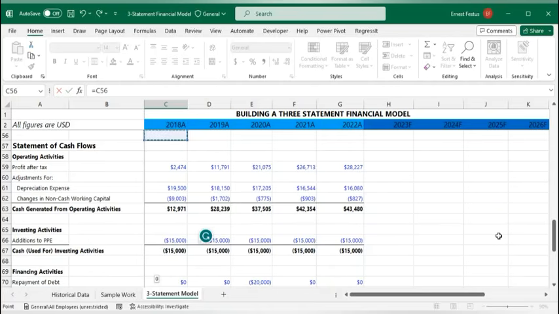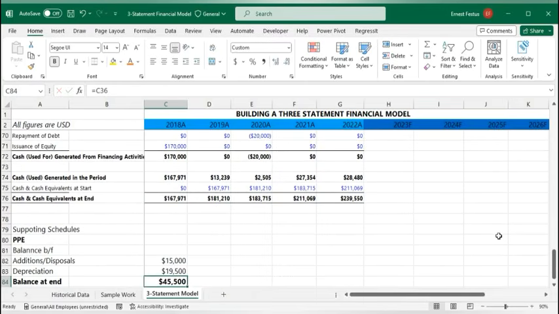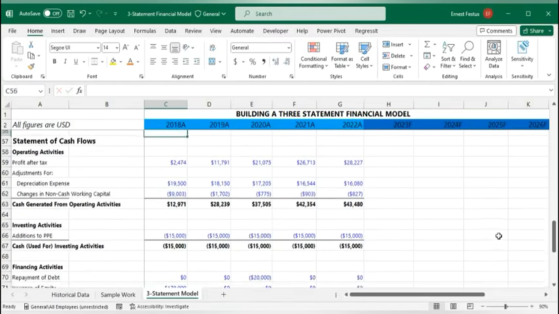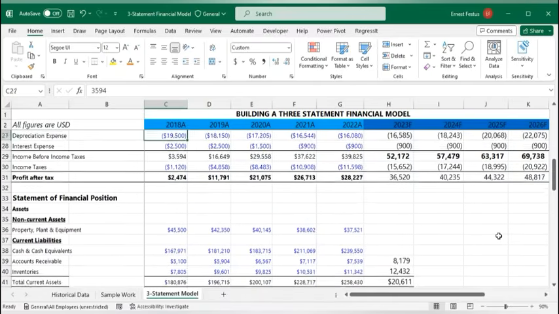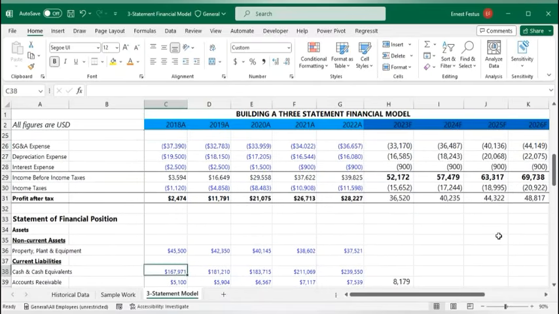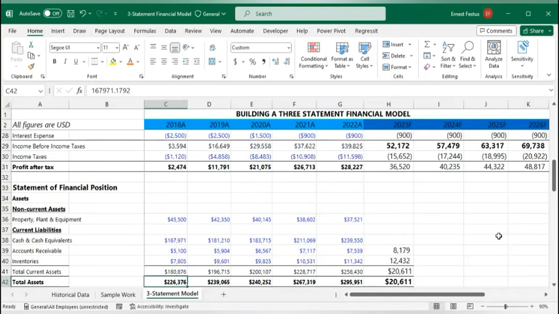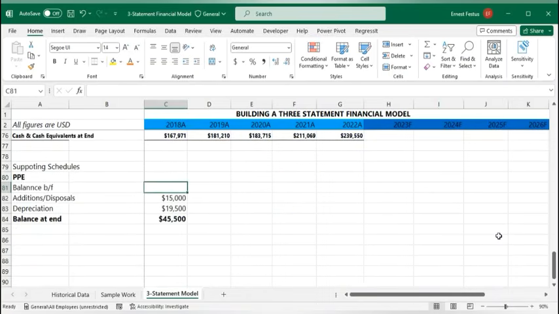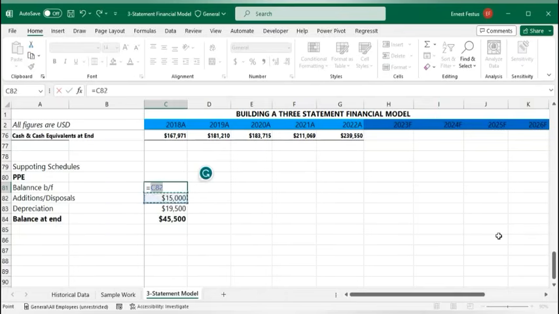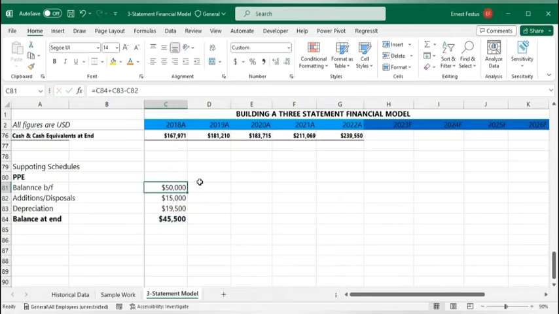So we can also find it here, so I can link it from here too. So we have 19,500, and it's the same thing we have in the statement of profit or loss. So we have our depreciation as 19,500. Now the balance brought forward can be calculated as our balance at the end. We'll add our depreciation, and then we will less our addition, and that is it there.